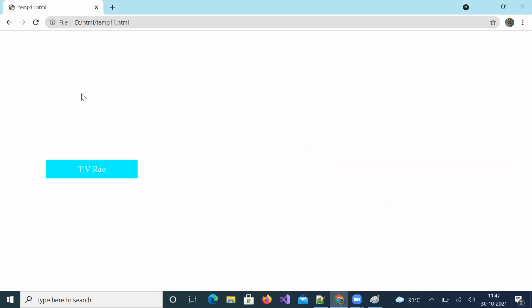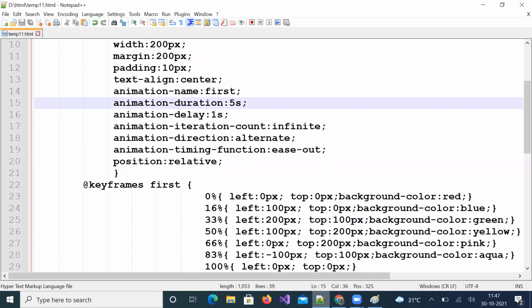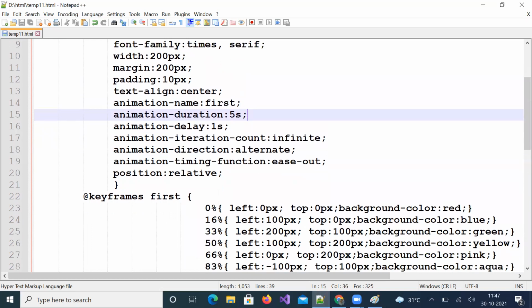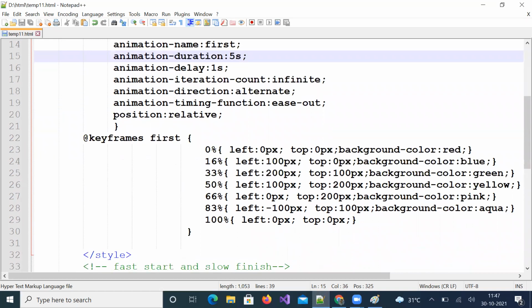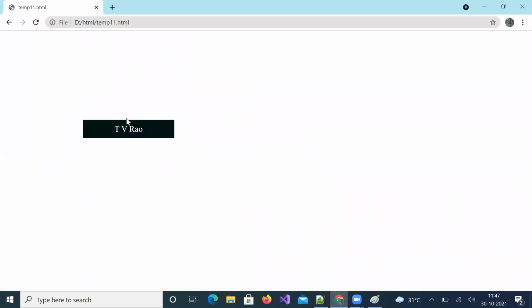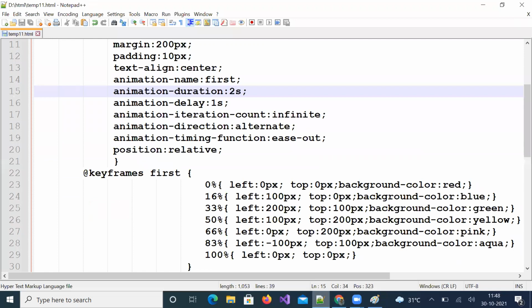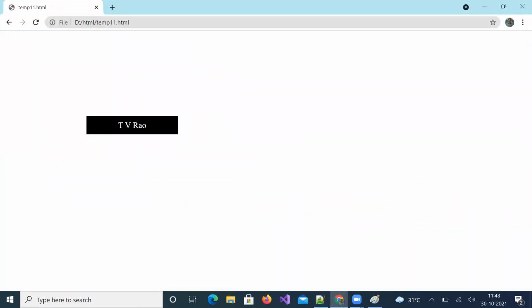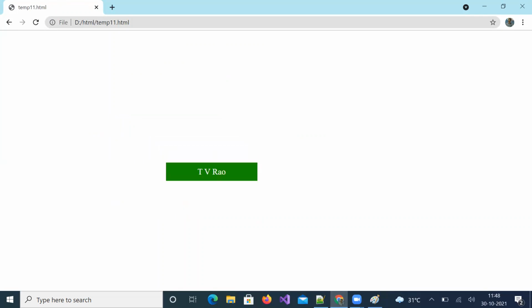So you can change any attribute. Similarly, you can change font color also. So I hope you understand it. First, create keyframes and give it a name. Then using animation name, give name, animation duration. If you reduce the duration, it will be fast, very fast. Okay. If you want it to be very slow, it takes 10 seconds for one iteration. Is this clear?